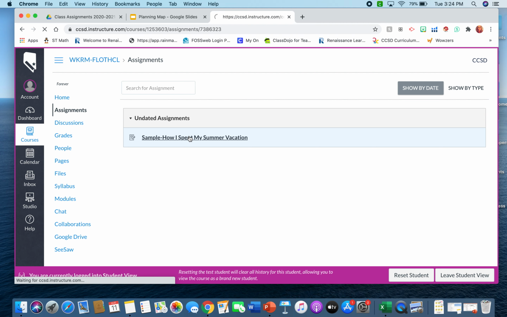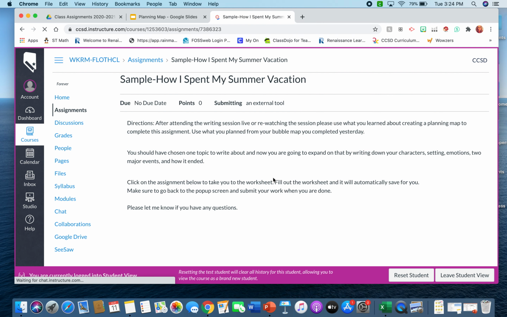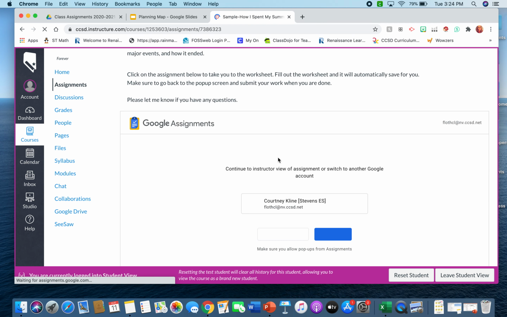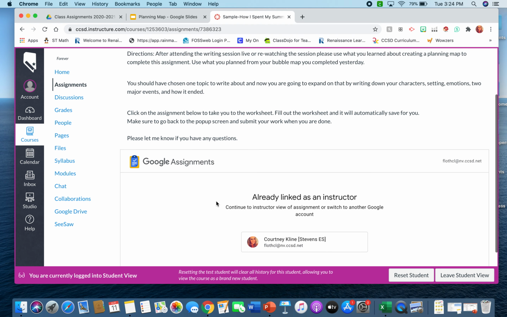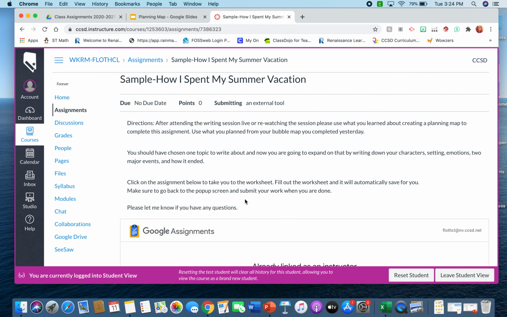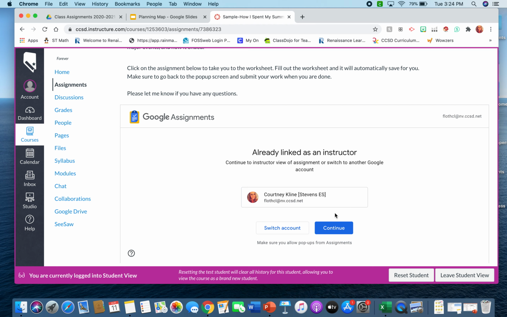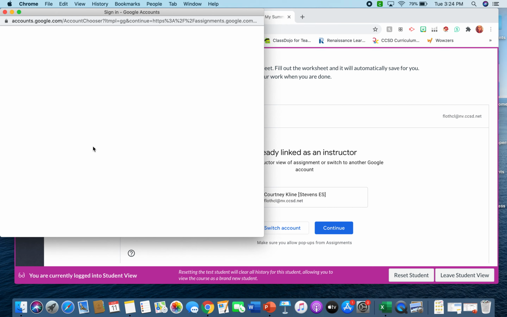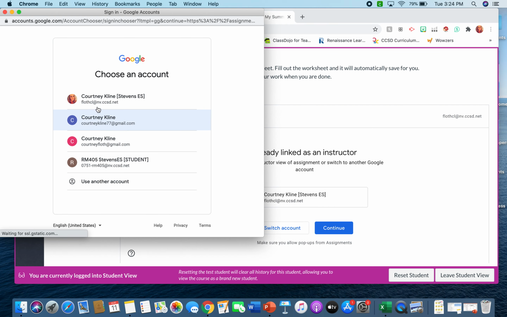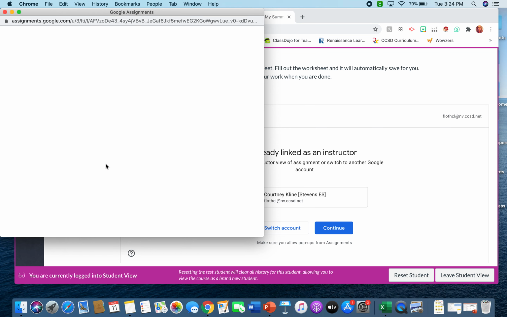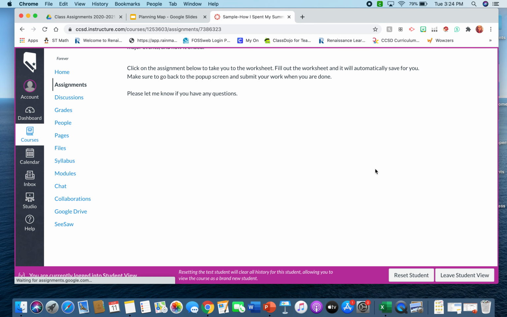So here I have the sample, how I spent my summer vacation. I have the directions, and then eventually this will pop up. So down here, when a student comes in, they won't see this page because it'll be logged into their Gmail account for the school. So I am going to log into my classroom account right now so you can see what that looks like as a student.